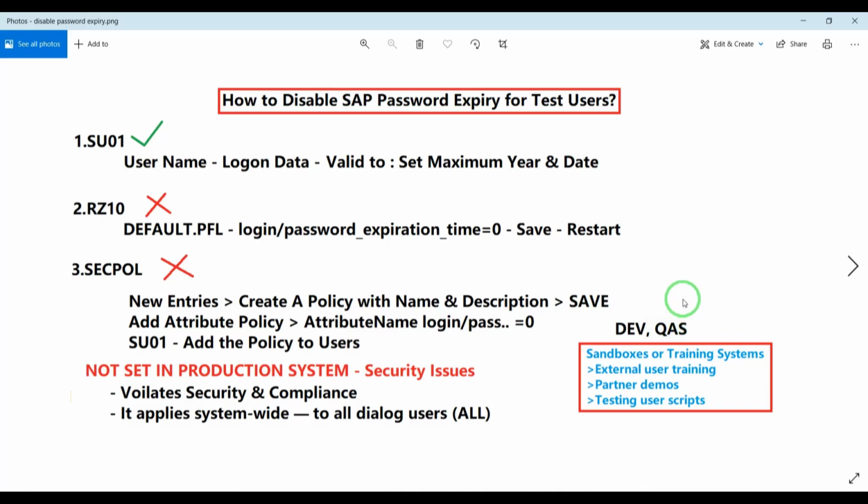As I told you, development and quality use SU01. For training systems and sandbox systems, we are going to use RZ10 and SECPOL. This is going to apply only to that particular system. This is only for user training purposes, partner demos and testing user scripts only. For this purpose we are going to use it. So this is how we are going to disable the password expiry in SAP for test users or dummy users.